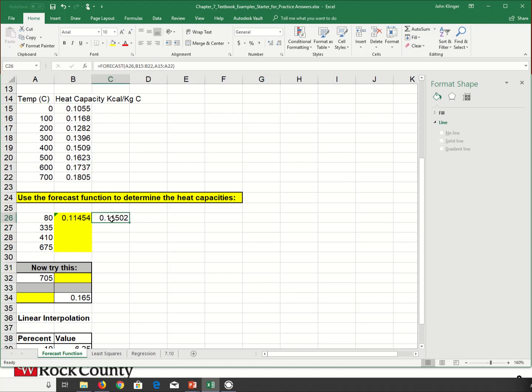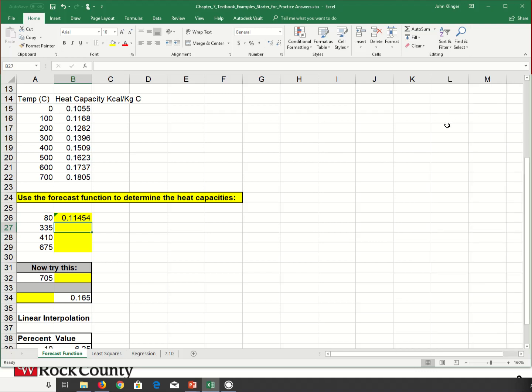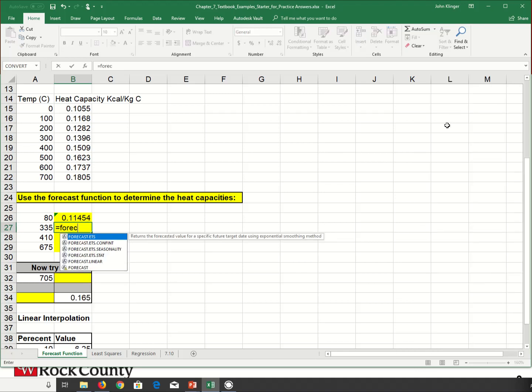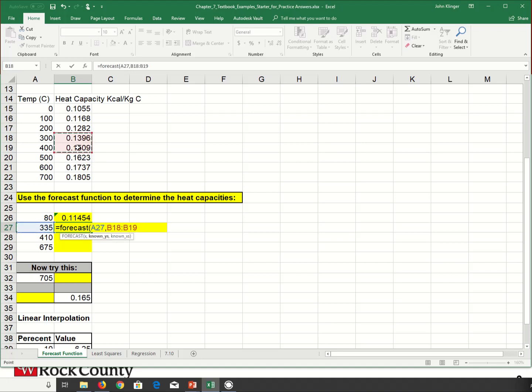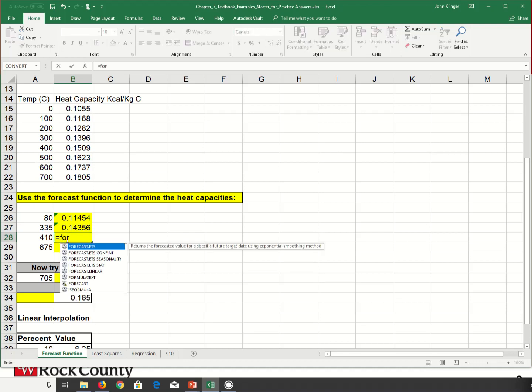So we don't want to use all of the data. We only want to use the points around it. That's what that whole thing was about. Sorry for the long-winded talk about that. Let's look at the next one, forecast 335. We see that it's between 300 and 400. So here's my value of my x. I'm between these two. And then this is my x's. And we come up with a value of 0.14356.